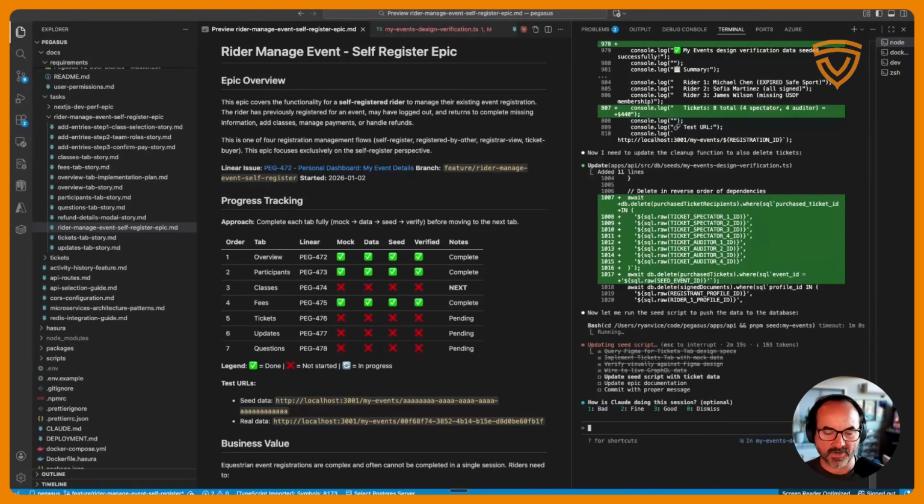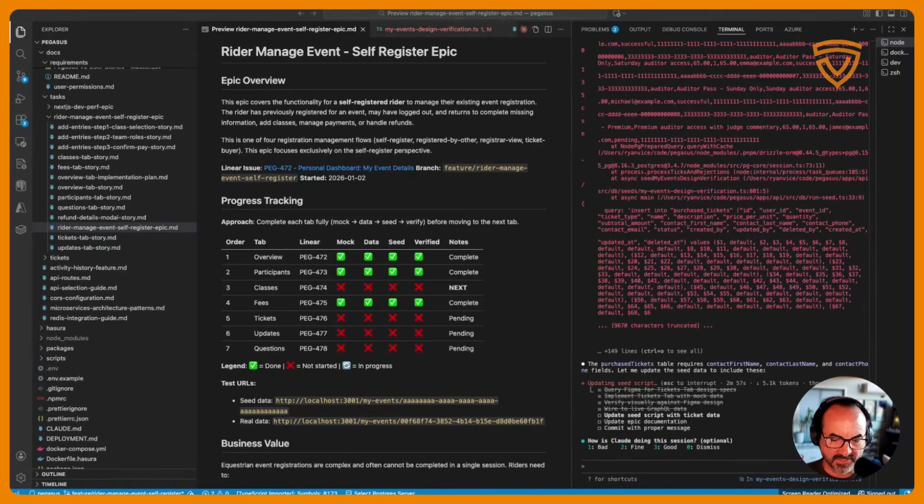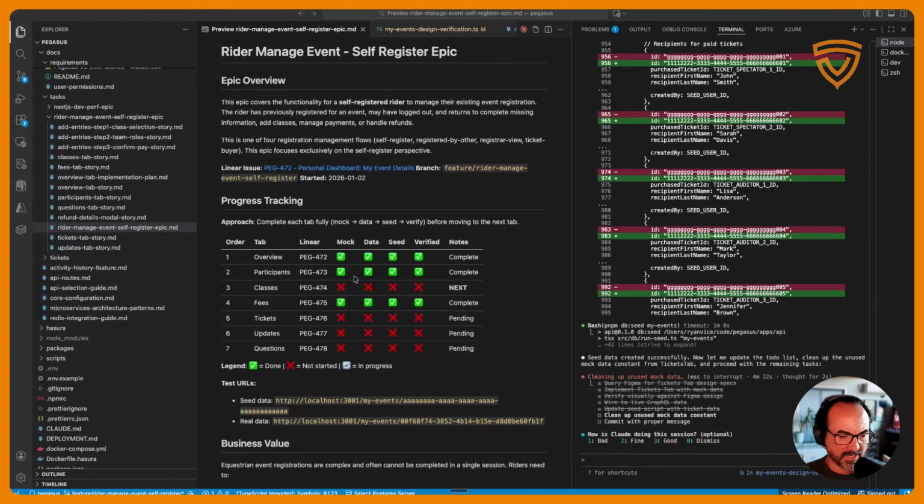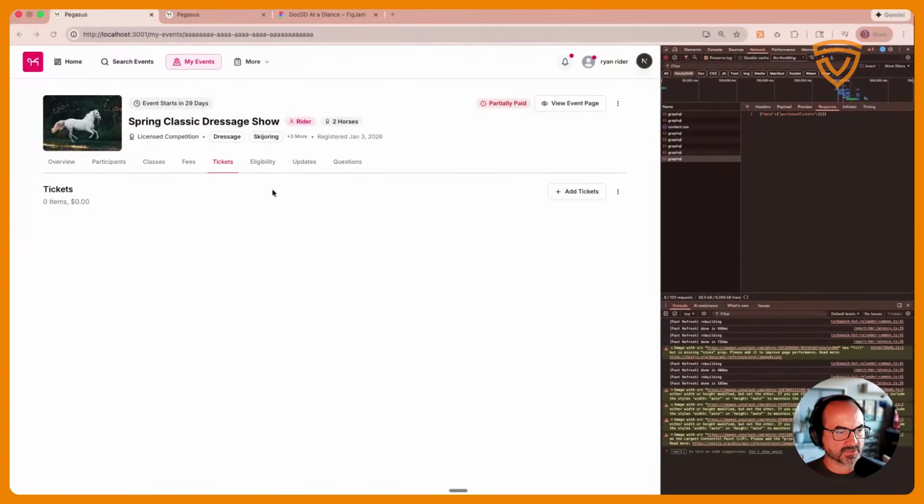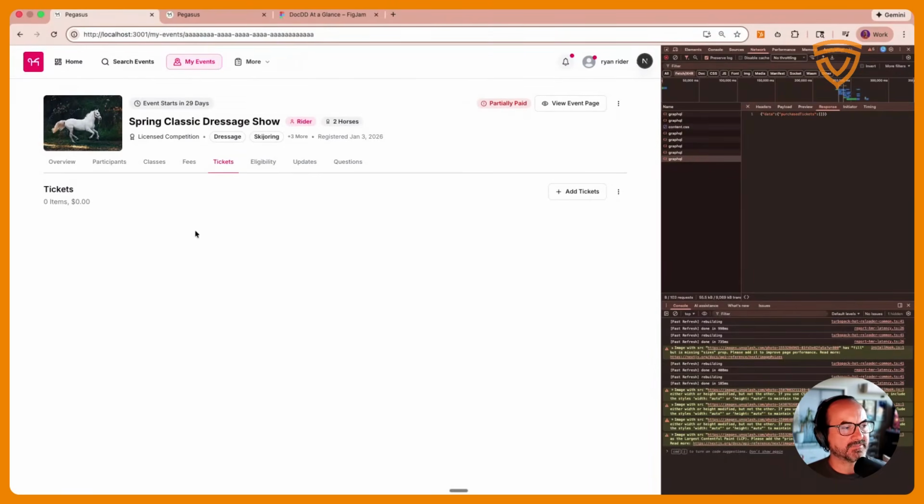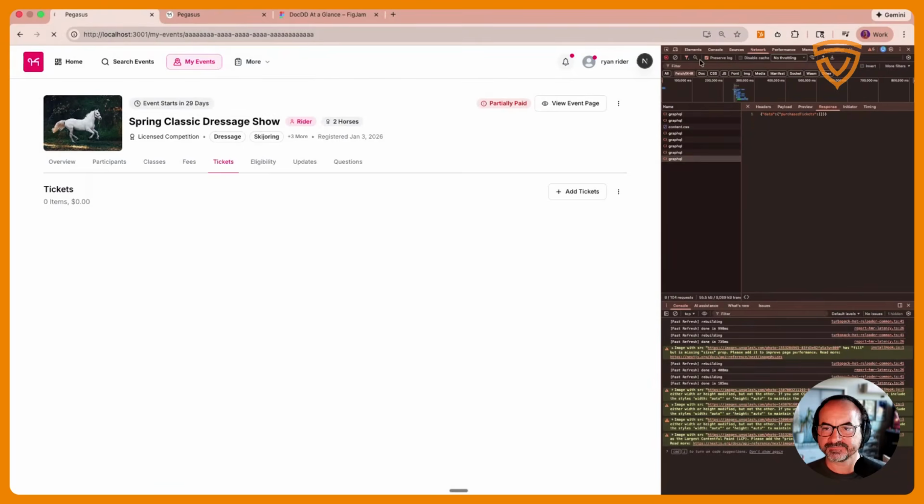Okay, so now we're running the seed script. Looks like it found an issue with the schema, even though we tried to get it to check first. Okay, we're rerunning the seed. Okay, it looks like the seeding might have worked. Let's check. This is our event that should have data now. Go ahead and clear this out.